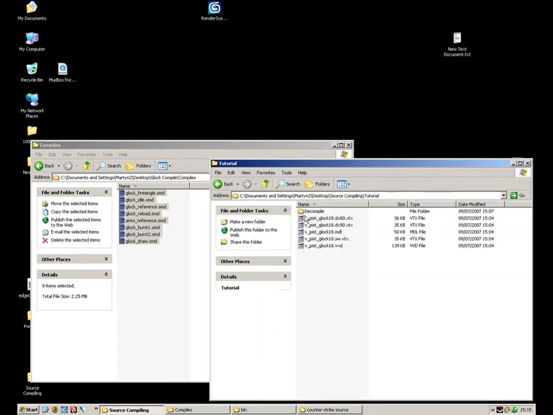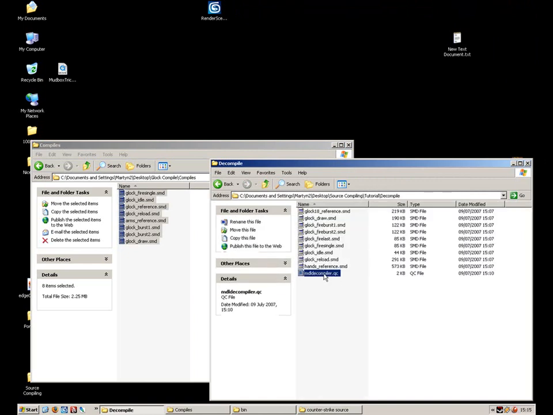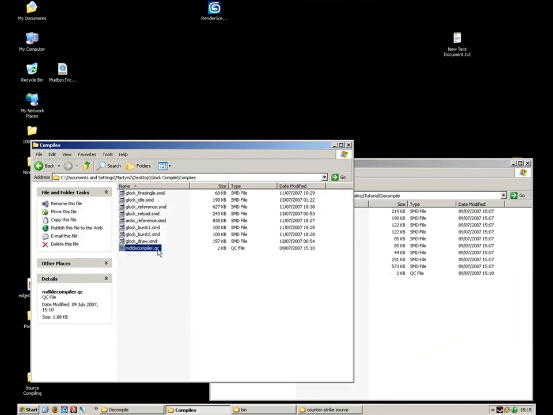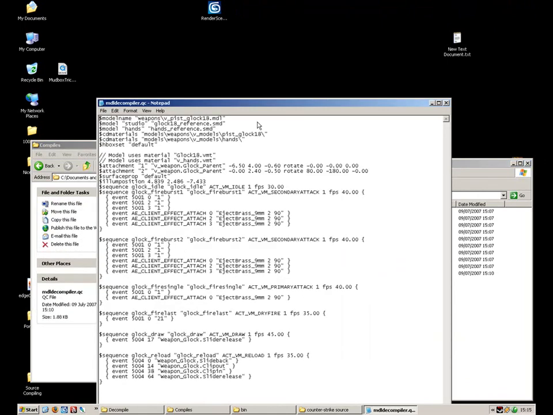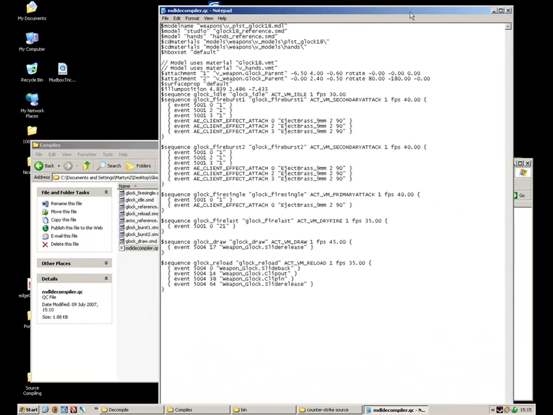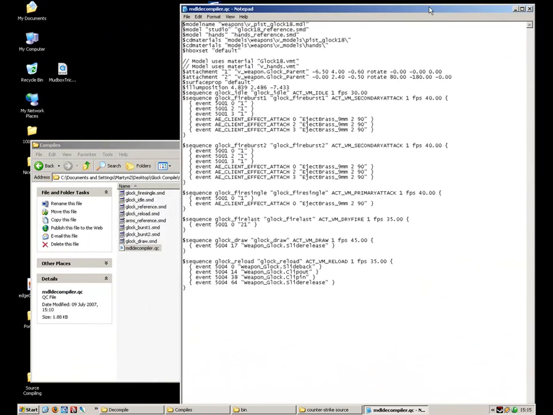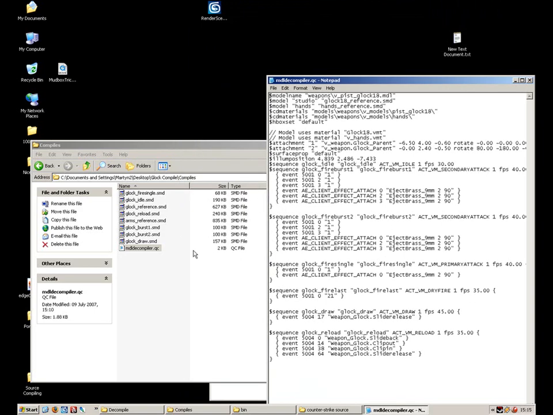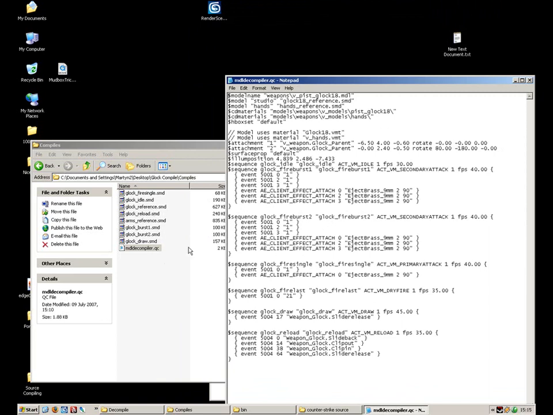Right. So what you remember is we decompiled our model before, and it gave us a nice little QC file. All we're going to do is copy it and paste it in with all of these. This is the file that actually compiles the model and tells it what everything is and where everything is and what it's meant to be doing. We put that in with all our SMDs, and when it compiles, it knows where all the SMDs are because it's in the same directory, and just chugs away.